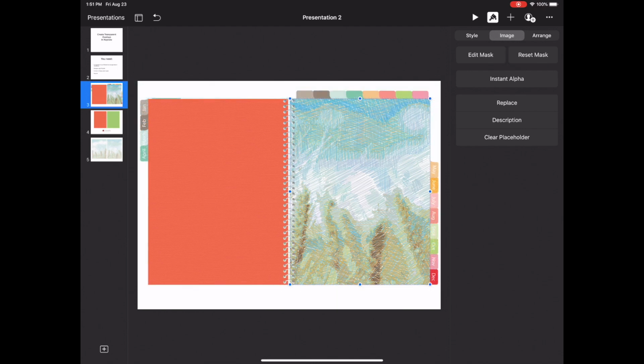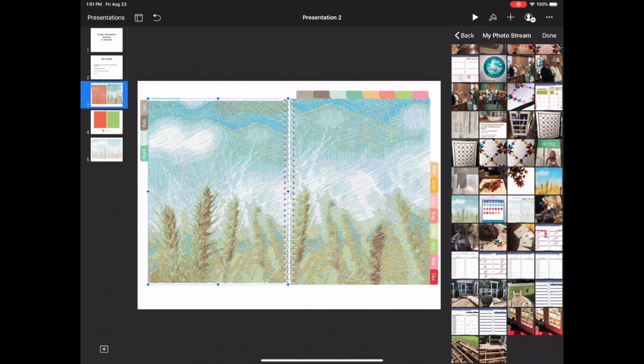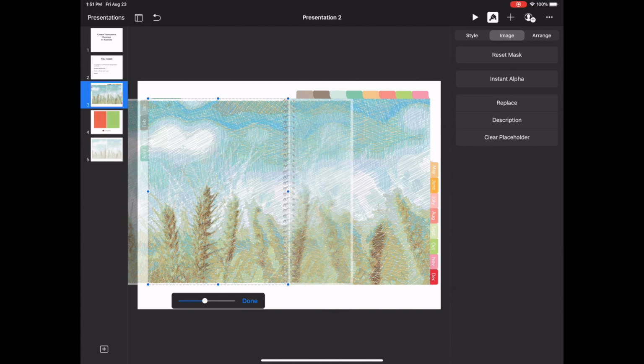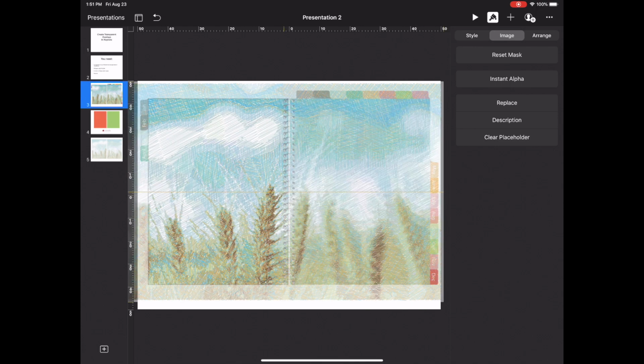select Done. I'm going to select the orange. And I'm going to go to Image again. So that's Paintbrush, Image, Replace, and select the same photograph. And again, it comes in at the original size. And I'm going to go ahead and size it up about equal to what I had before.